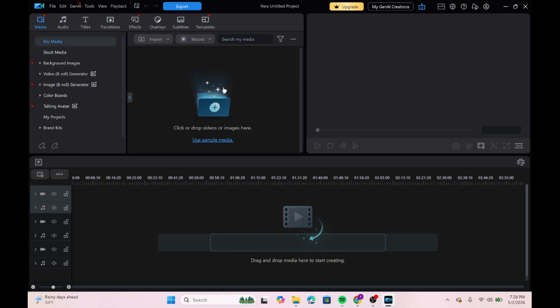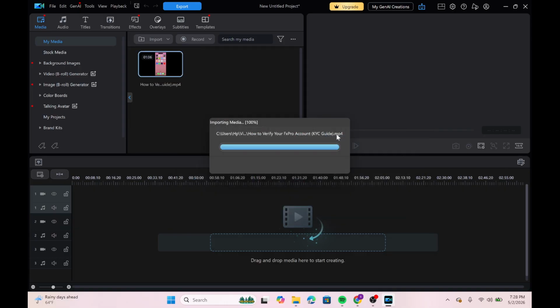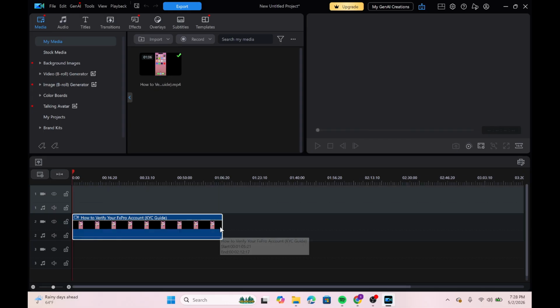Under this navigation flow, you can also import your media here. You can select import. You can import your files here. You can either upload your video or your photo by simply double clicking on it, and that is it. And you can drag it under this timeline as well.